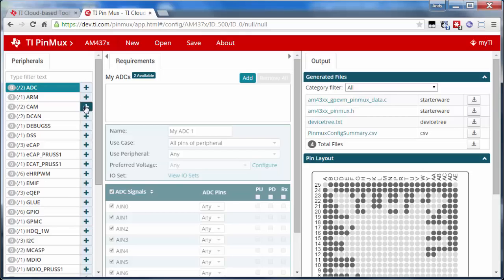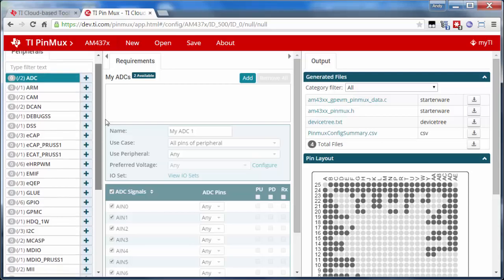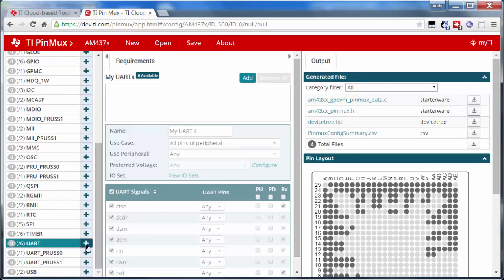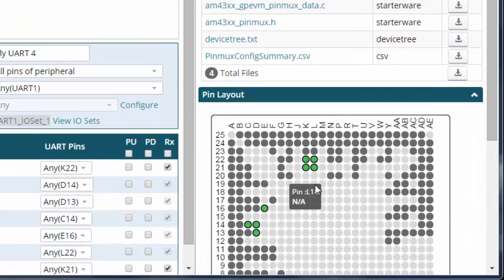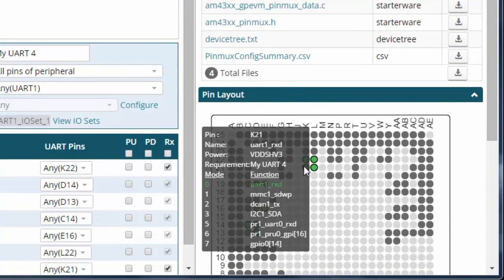I'm going to start this design by adding a UART. After the UART has been added, you'll notice that the tool has automatically selected one of the available UARTs and provided a pin configuration for it. In the physical view, I can see which pins have been selected, and if I hover over them, I can get details about that pin.